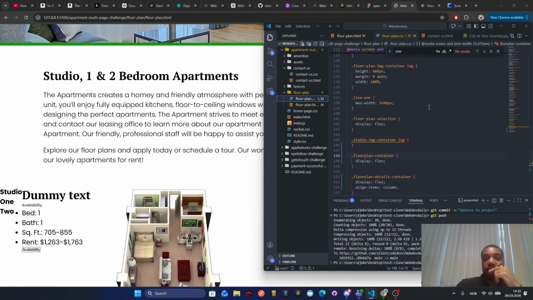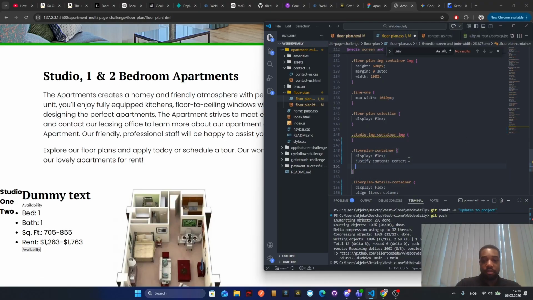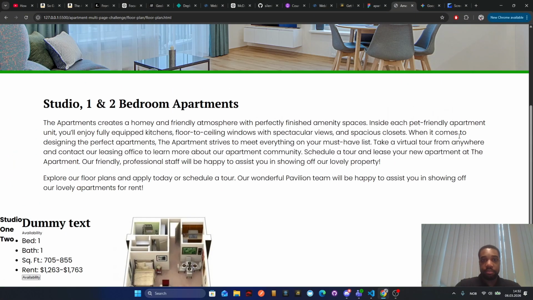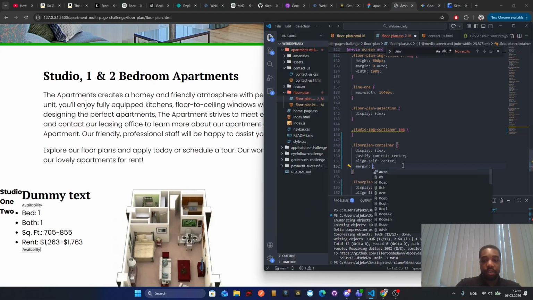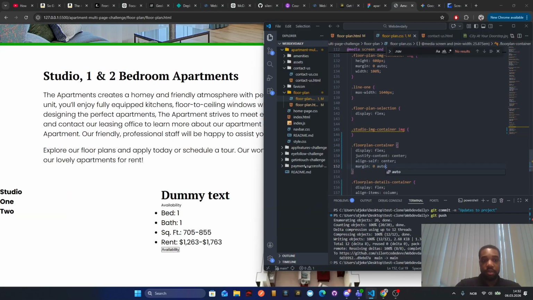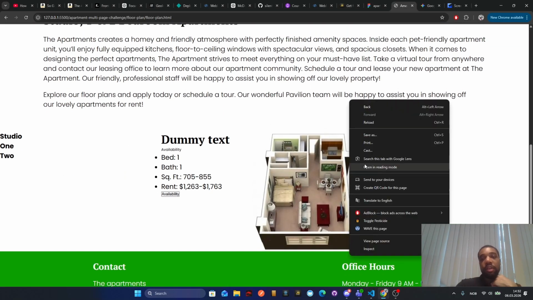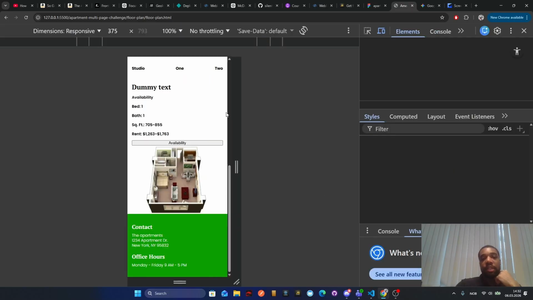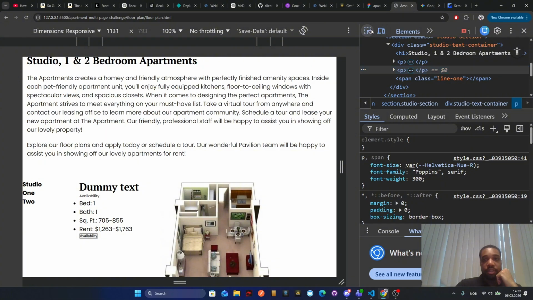Okay, so now we have it like that. Center. So it doesn't want to center, even if I use margin 0. Okay, it centers. Yeah, I mean it's because of the line, right? It's giving us an issue here.